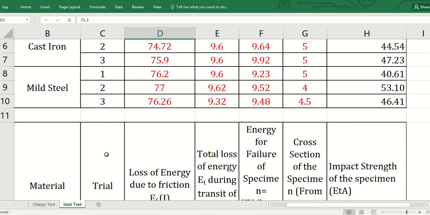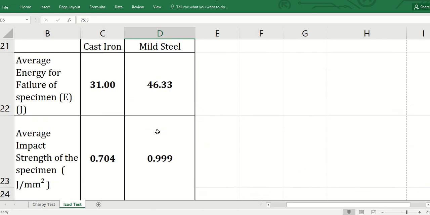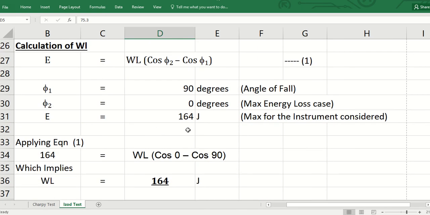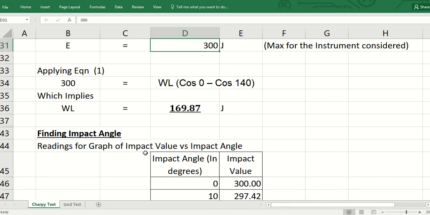And if you see, in the case of the Izod test also, if you do some calculations, WL will come like that only. Since this was 164, if it is 169, then it is almost the same. Mostly WL will be the maximum reading on the dial, the maximum reading of the Izod test. It will be somewhat around that value. Please check that. So if I have some variation, you should check that.